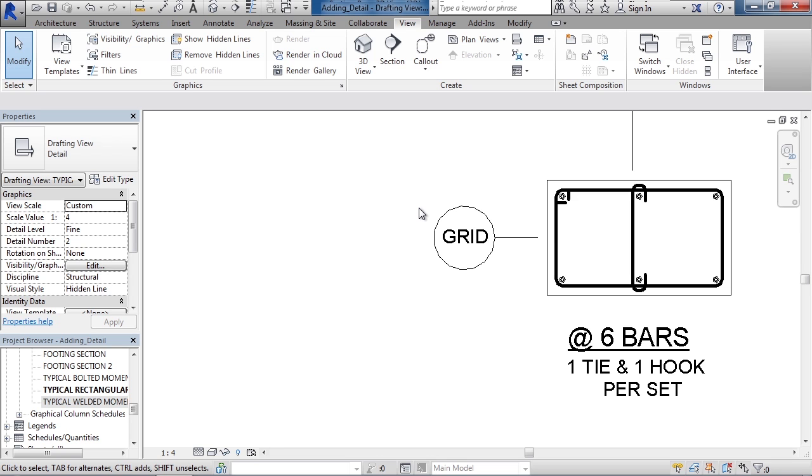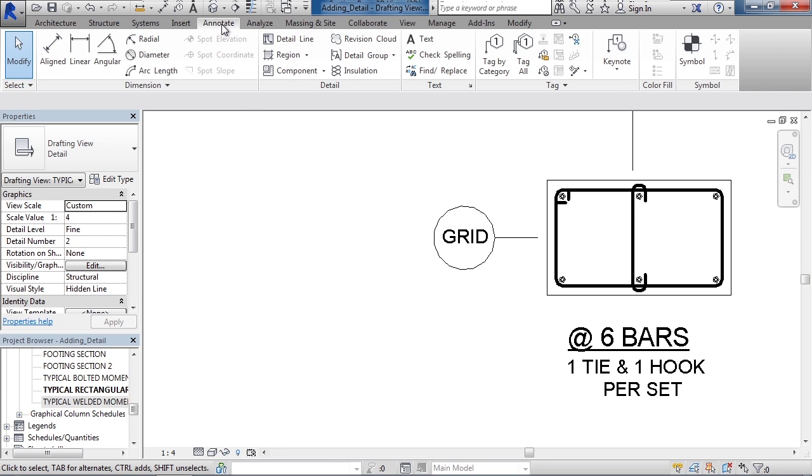To do that, let's go to the Annotate tab on your ribbon. On the Annotate tab, you have two areas for drawing different types of things. You have the detail area, which is going to allow us to draft or draw our lines. And then you also have an area over to the right for different symbols, which allows us to place symbols and modify those symbols. For detail, though, let's start out by adding detail lines.